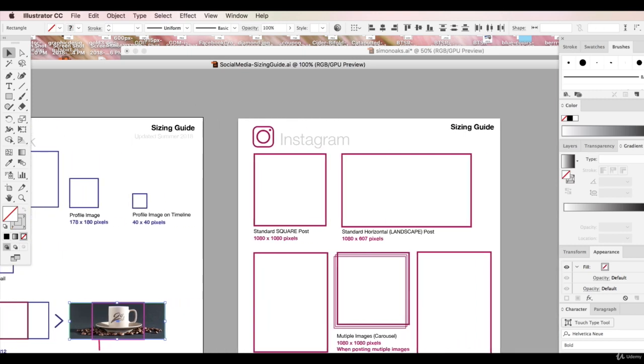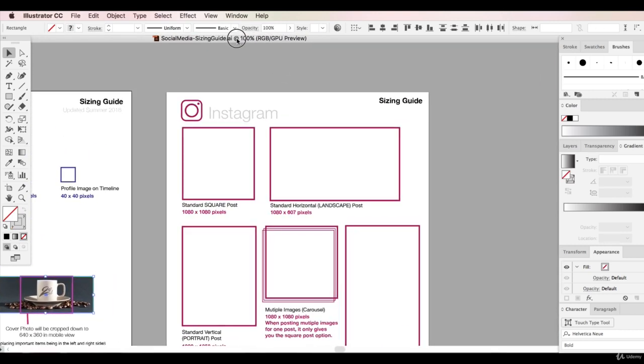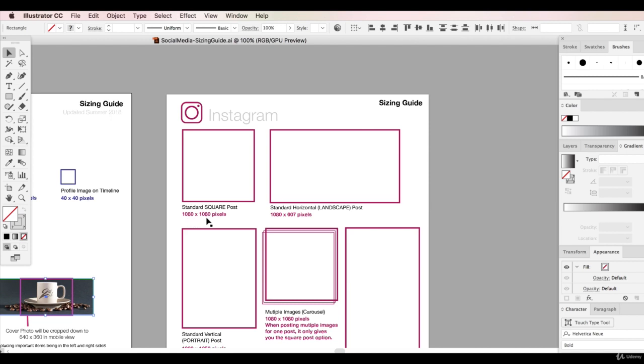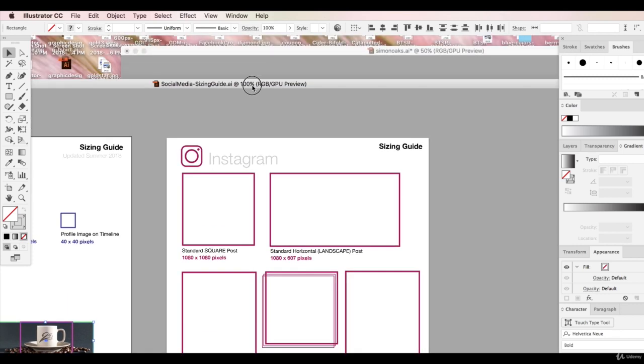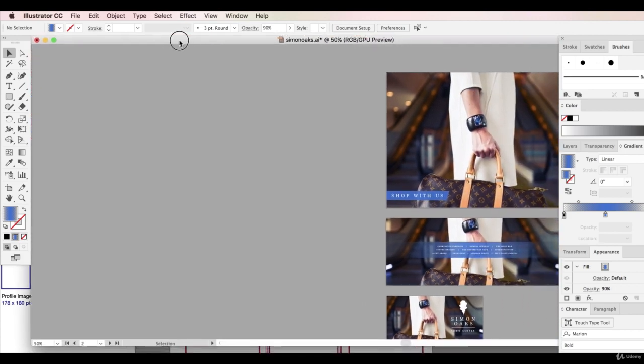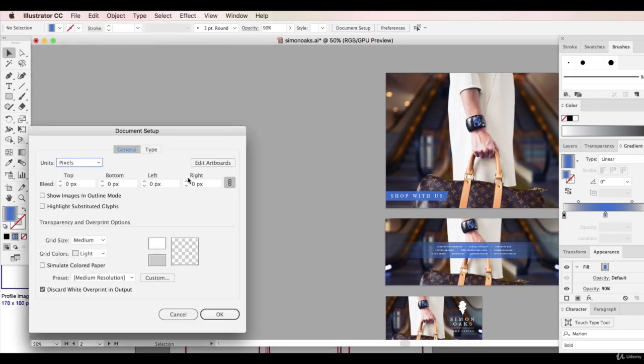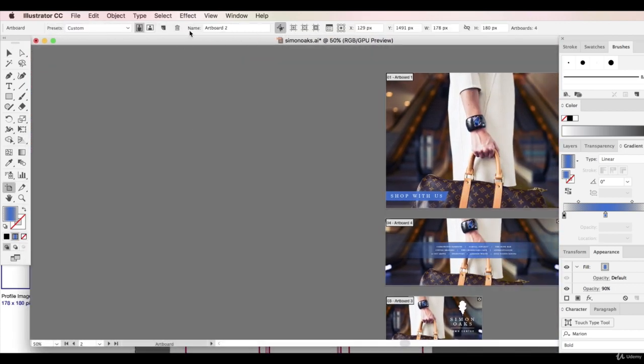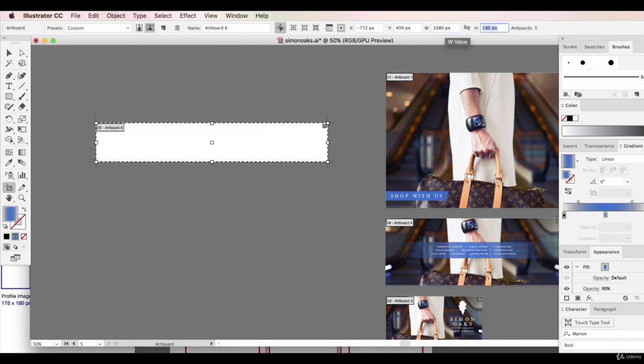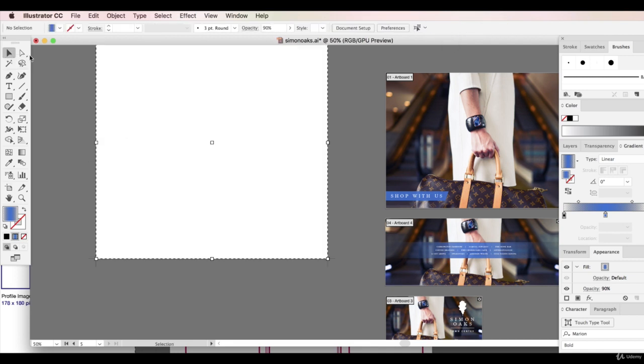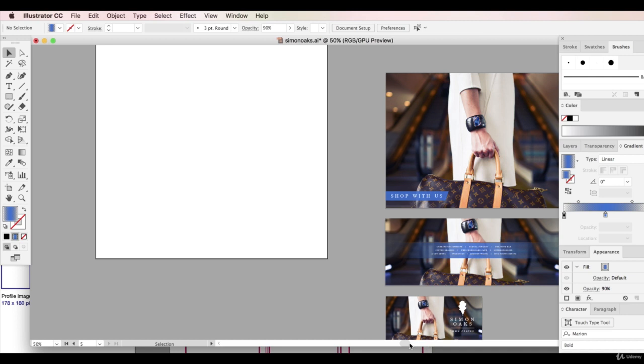So let's scroll over. What are we going to need? So standard square post. So this is going to be 1080 by 1080. And a lot of times you'll see smaller sizes, but the dimension will still be the same. This is the highest resolution that you can post. So I like to go with the highest resolution, the better. So 1080 by 1080. Let's add a new artboard and make it 1080 by 1080. And so this is going to be a totally new dimension for us.